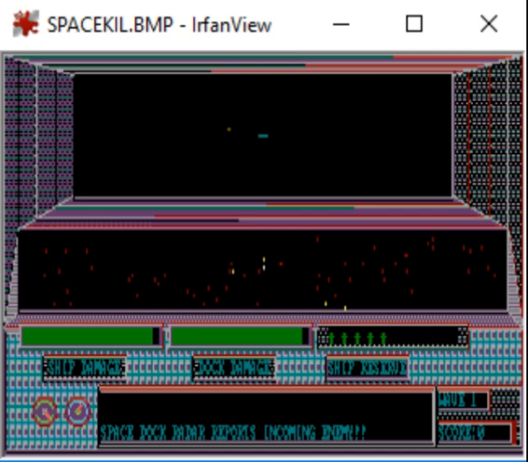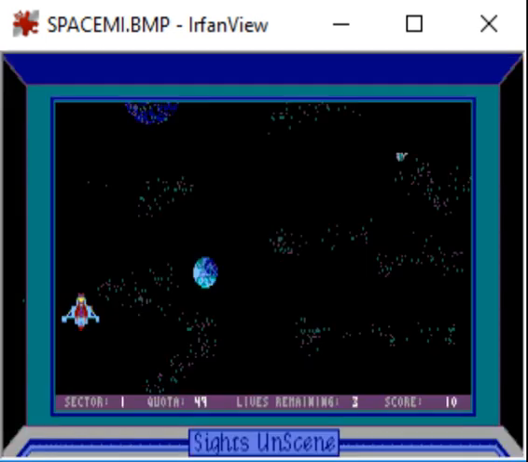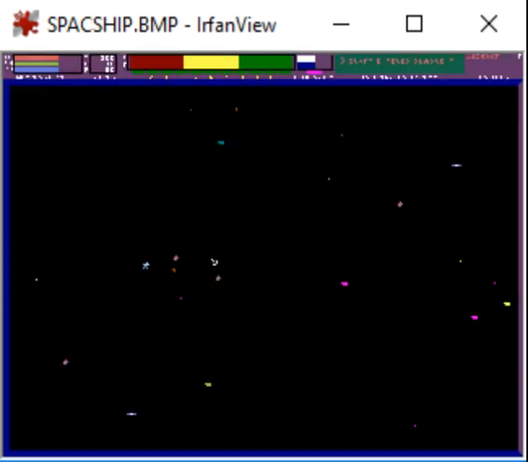Space kill. Space dock radar reports incoming enemy. Space me? Space my? Mines? I don't know. Okay, spaceship. This is Galaxy Trek, which is also something that Gemini featured on Shovelware Diggers some time ago.